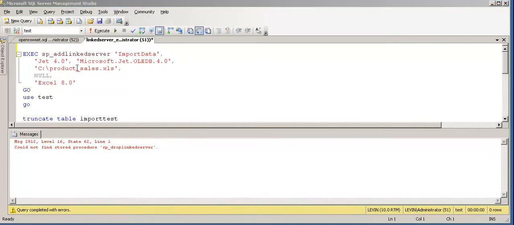This is how you should add a linked server. I already added the linked server, so there is no syntax error in this. Remember that. This is already added, so I'm just going to move to the next line.